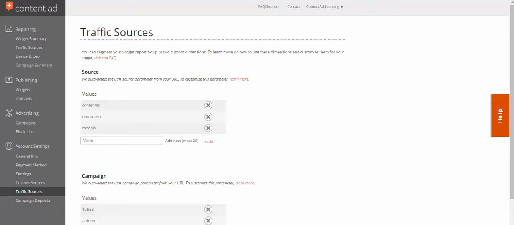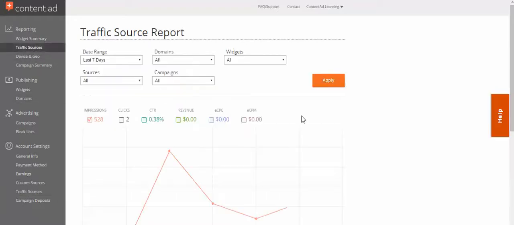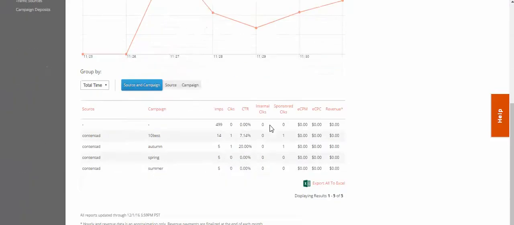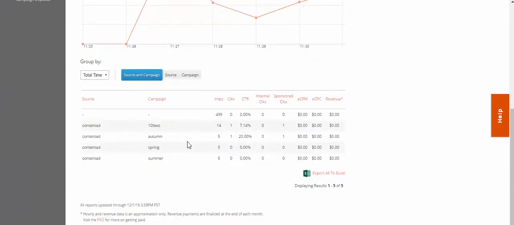All right, it's been a while. It takes about 30 to 90 minutes before you can see any actions in the console, but it's been that amount of time. So I'm going to go here to the traffic sources report, and I'm going to scroll down a bit, and I can see here that I have had 14 visits with the source of content ad and the campaign of 10 best, and 5 each of content ad, autumn, spring, and summer. So I can see what my impressions and clicks have been.